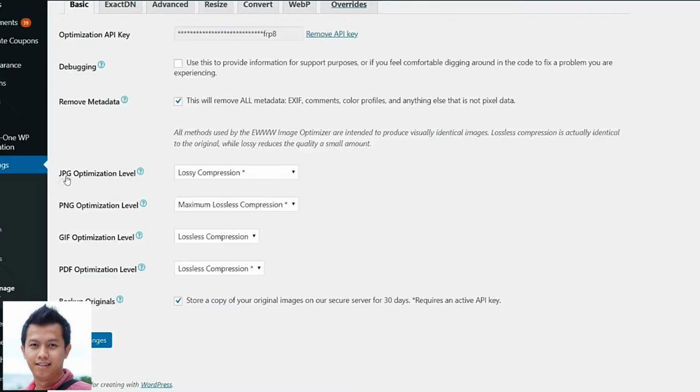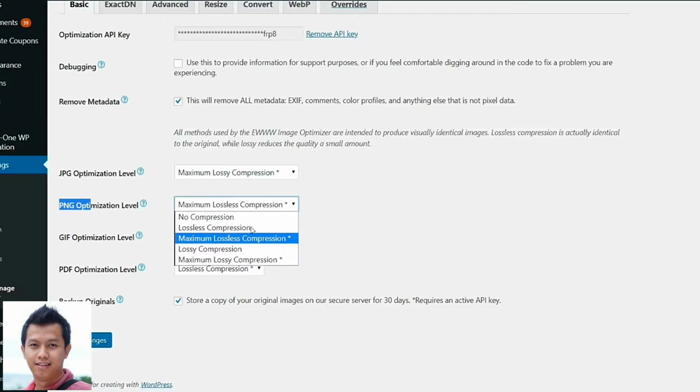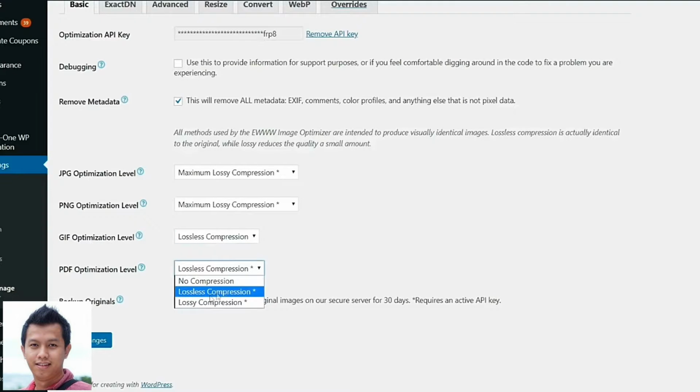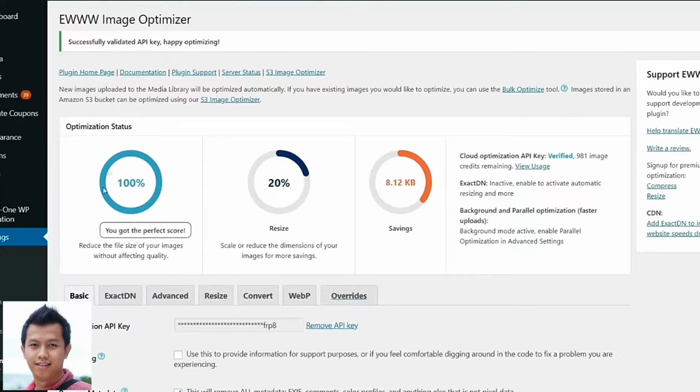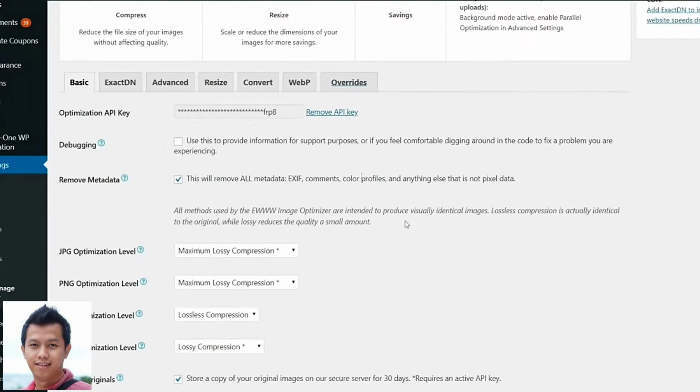After that, we have JPEG optimization level. You have to select this one, lossy compression, or you can select maximum lossy compression. Both are good. For PNG, also select this one, maximum lossy compression. After that, we have GIF optimization. For this, select lossless. And for PDF, because this will also optimize PDFs, you can select lossy compression and click on save changes. Alright, now as you can see, this has gone to 100%, which is great.